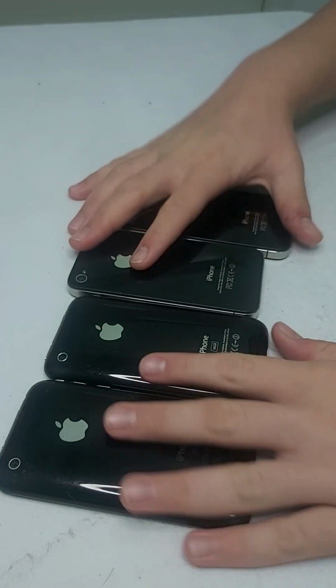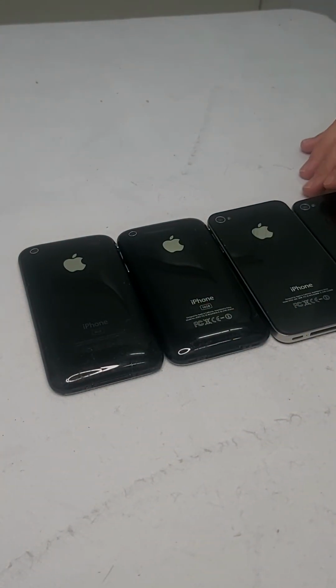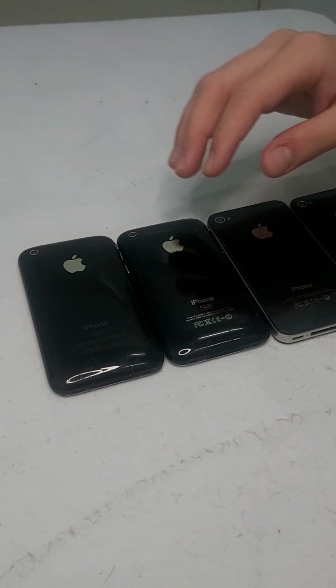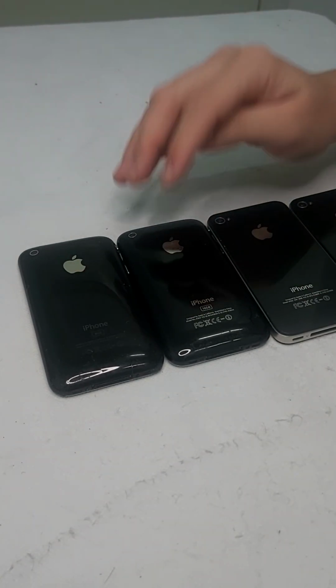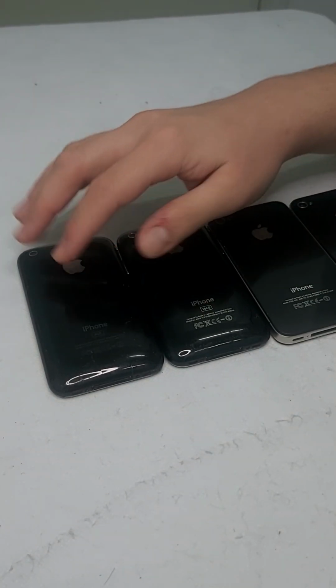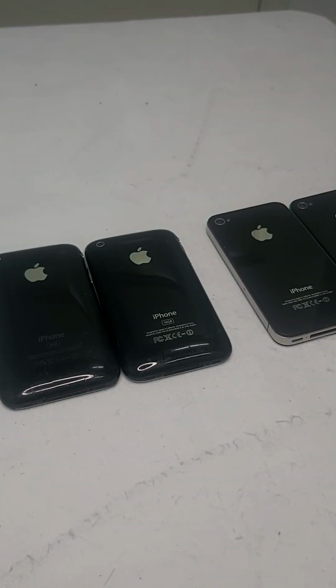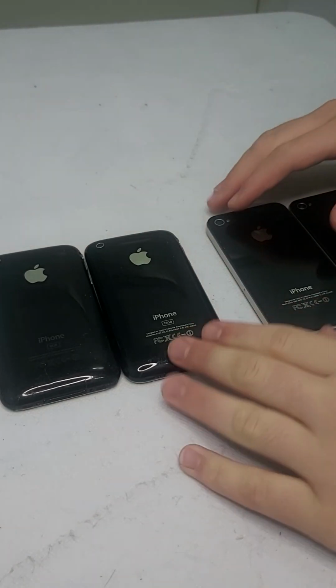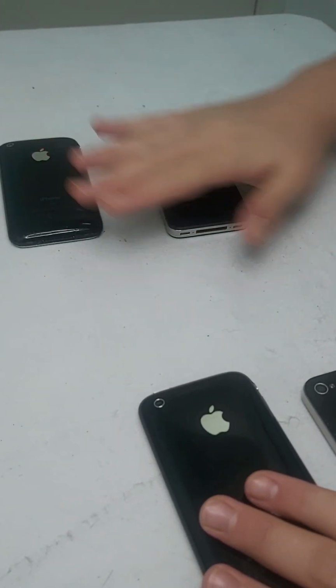So, when we look at these four phones, we can obviously tell that there's a huge difference between the iPhone 3GS and the iPhone 4. The iPhone 3GS and the iPhone 3G look like each other a lot, and the iPhone 4 and the iPhone 4S look like each other a lot as well. So I'm just going to be showing you how you can tell the difference between the 3GS and the iPhone 4 for now.